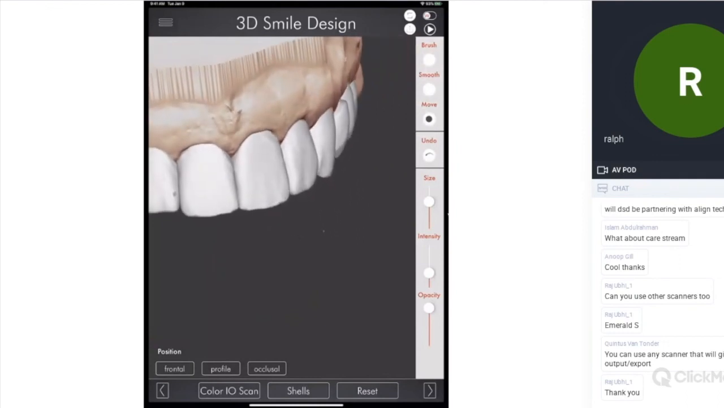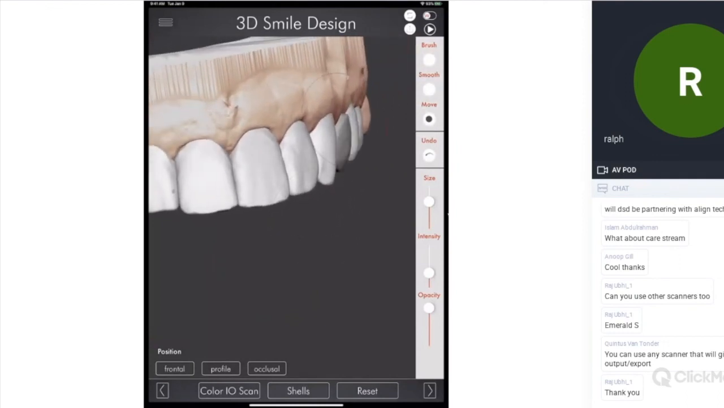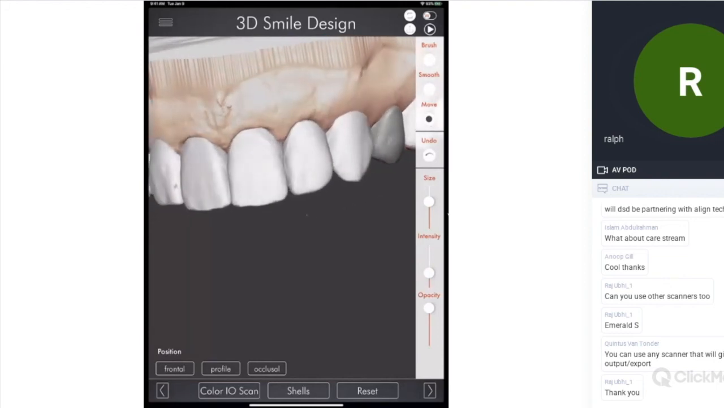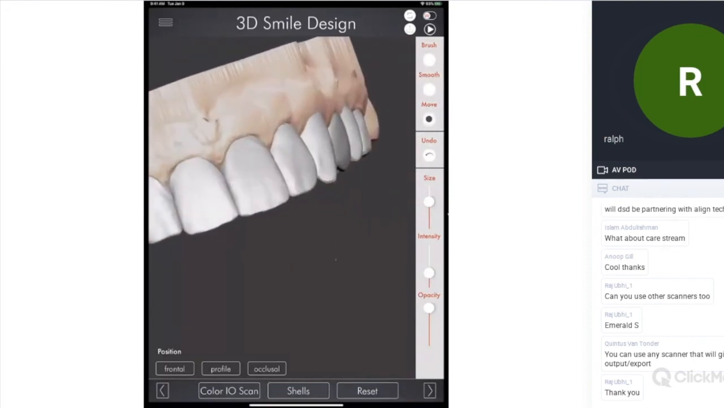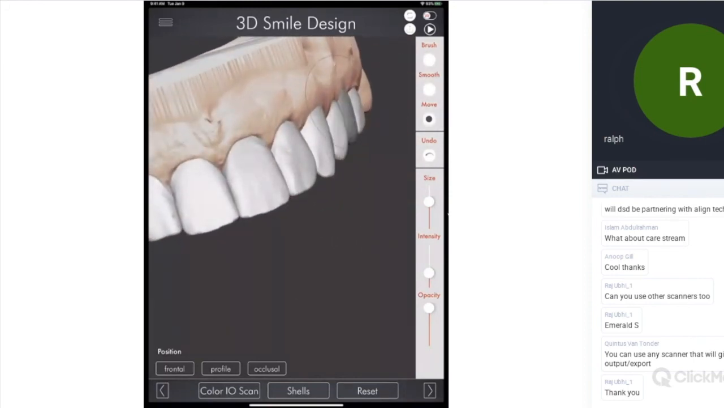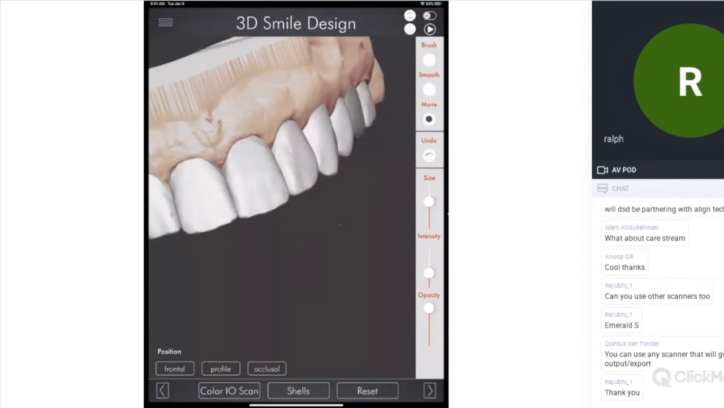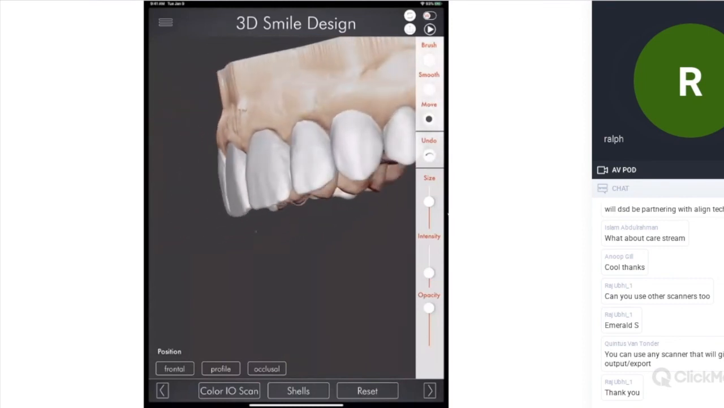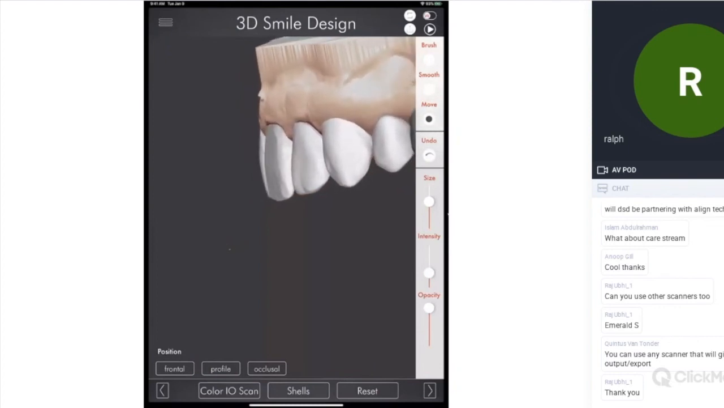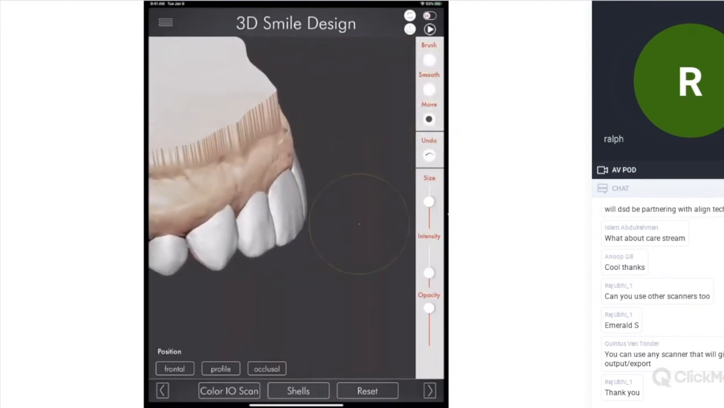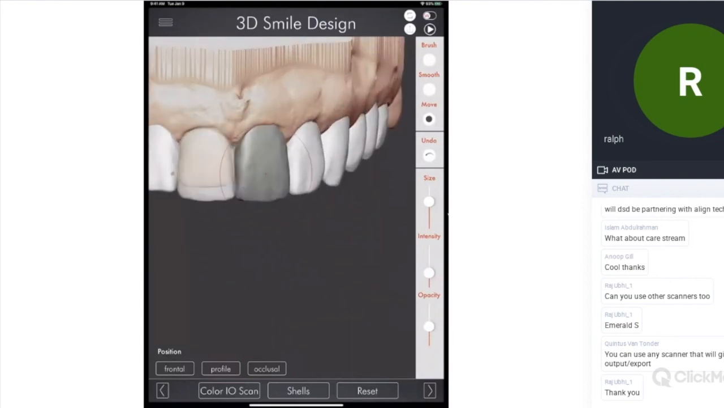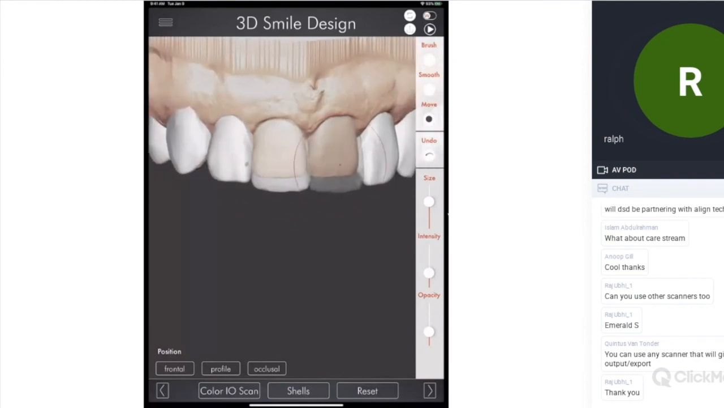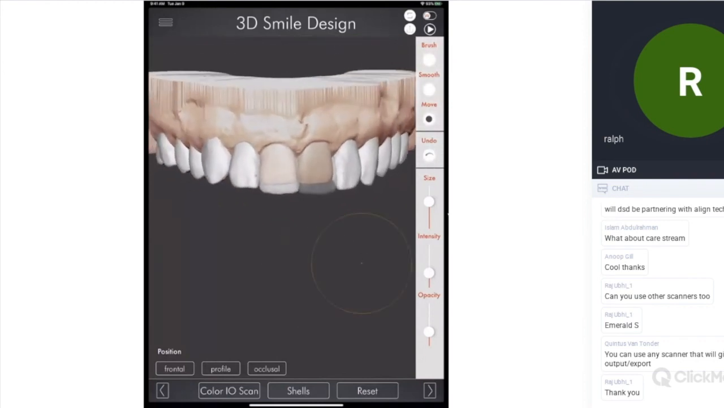Let's see. This one, maybe more in. See, I brought the premolar in. Let me check the angulation. That's not bad, I think. Okay. Here we go. Centrals. It's fine. I can play with opacity and see the difference between my design and my actual teeth, right? And here we go. I think that's fine.